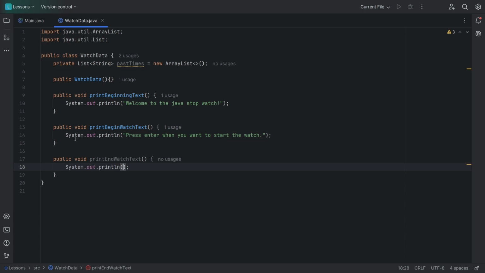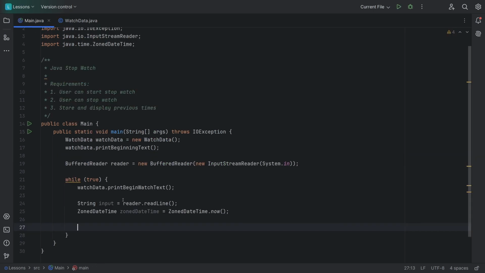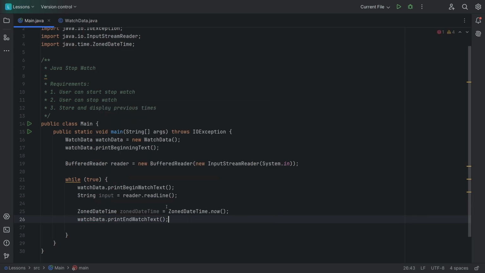Then we'll print out hit to press enter when you want to stop, plain and simple. Here, formatting doesn't matter, but do watchData.printEndWatchText, and let's put it above the time capture, just that nanosecond difference. It doesn't really matter, but I'm going to do it anyway.